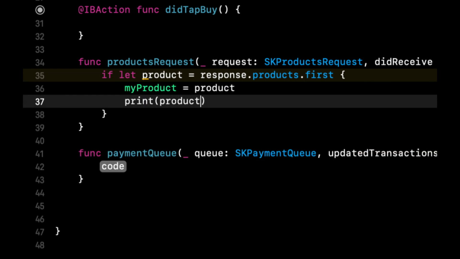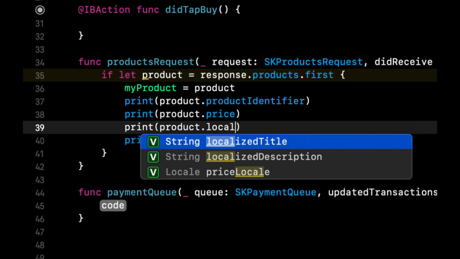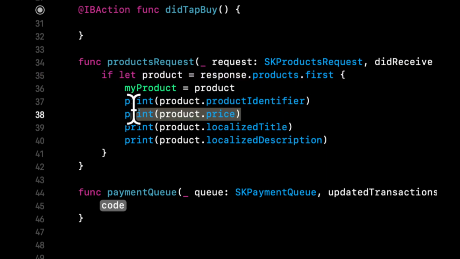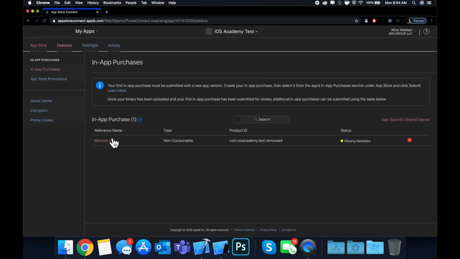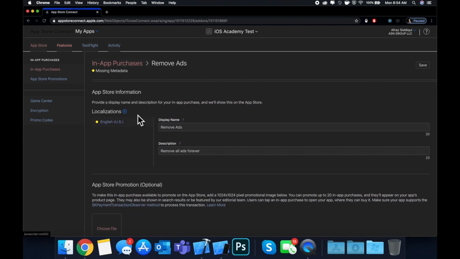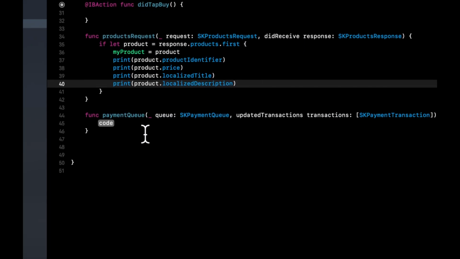And for the sake of this video, let me also print out a couple of things about the product. So the product identifier, the price, the localized title, and the localized description. So like I mentioned, the product actually returns the price as well as the title and description. And that title and description actually map to the given language that the user is using your app in. So if you recall, we can add any language that we want from this list, and I encourage you to do so for a better user experience and also just to get more purchases. So that's the first one.